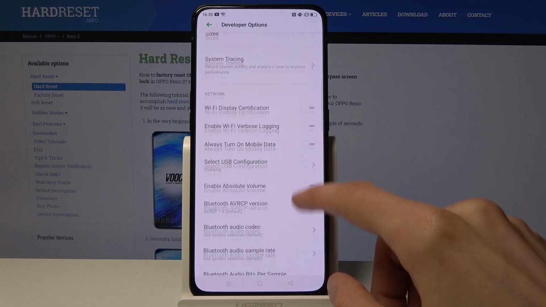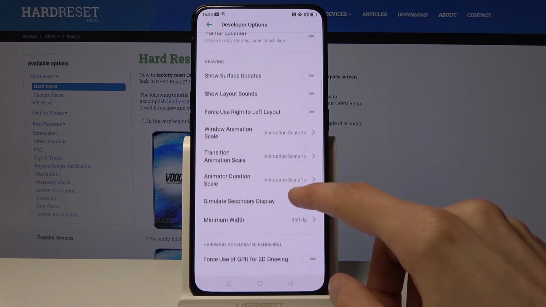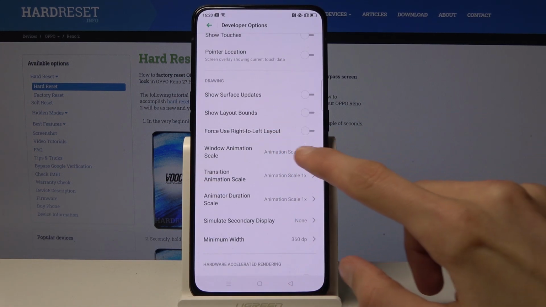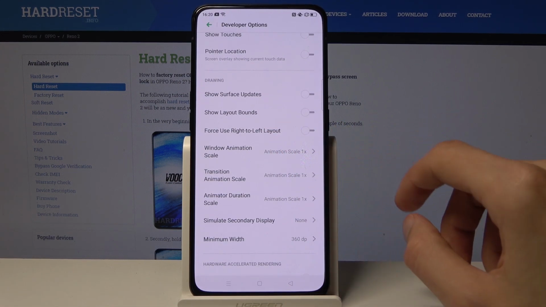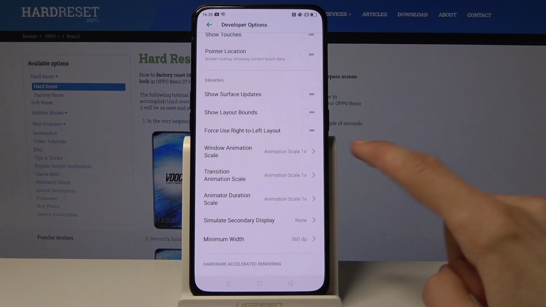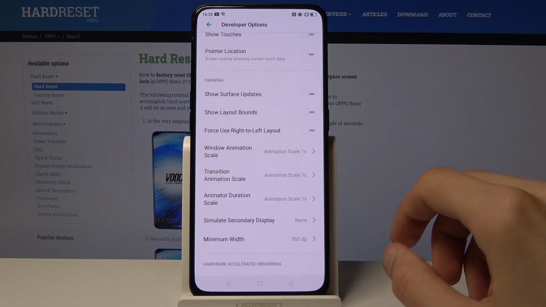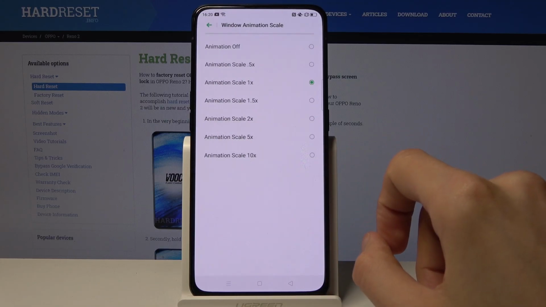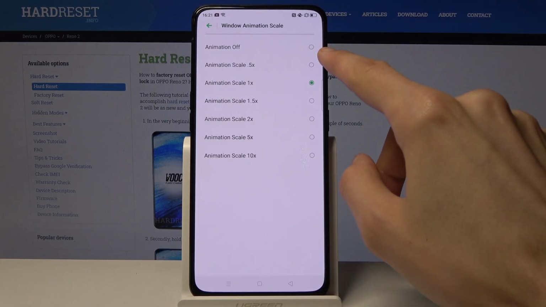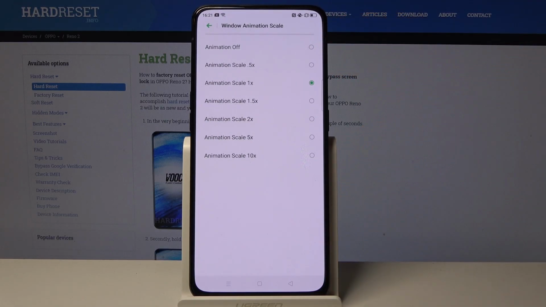And from here we can scroll down to right here. So we have window animation scale, transition animation scale, and animation duration scale. Now as you can see, they all are set to 1, which is the default speed. And if we tap on it, you get additional options. So you have off, which just completely removes the animations and everything is instant.